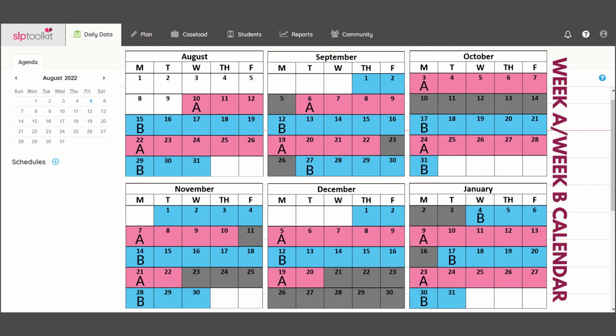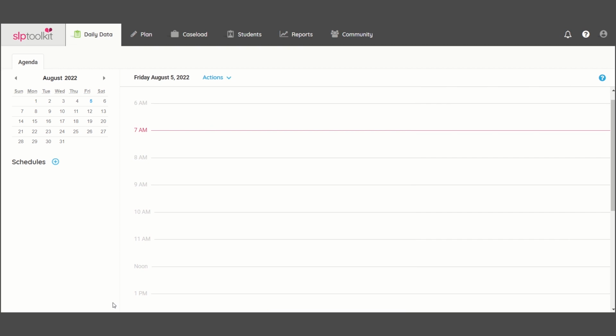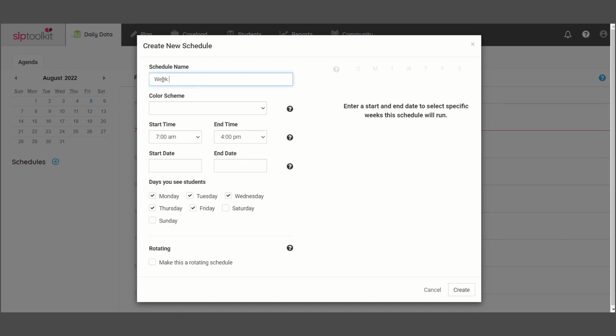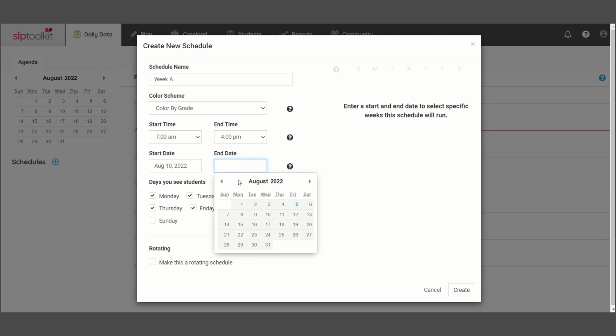Let's walk through creating a week A and week B type calendar. To start, we'll create our first schedule for week A. Click the blue plus sign, select a schedule name and color scheme, and then apply the start and end dates of your current school year.